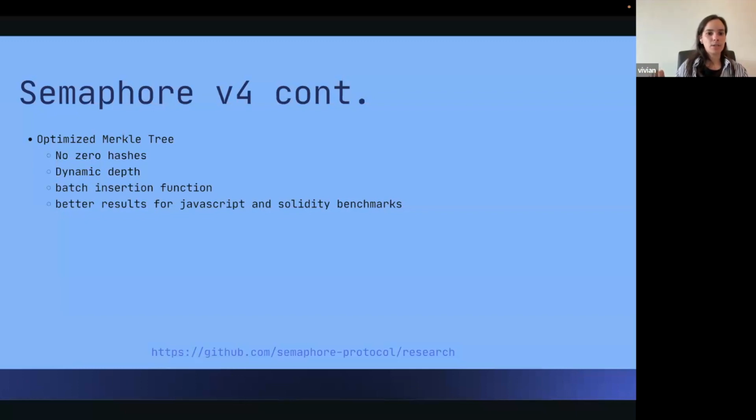And also the benchmarks, we have better results for JavaScript and Solidity benchmarks. Contracts, the new data structure is cheaper, and in JavaScript is faster. So yeah, it's better in general. You can take a look at the benchmarks in this repo. There are benchmarks for JavaScript and contracts there. And also you can test it because the code is there, and you can run it and see all the benchmarks locally in your computer.